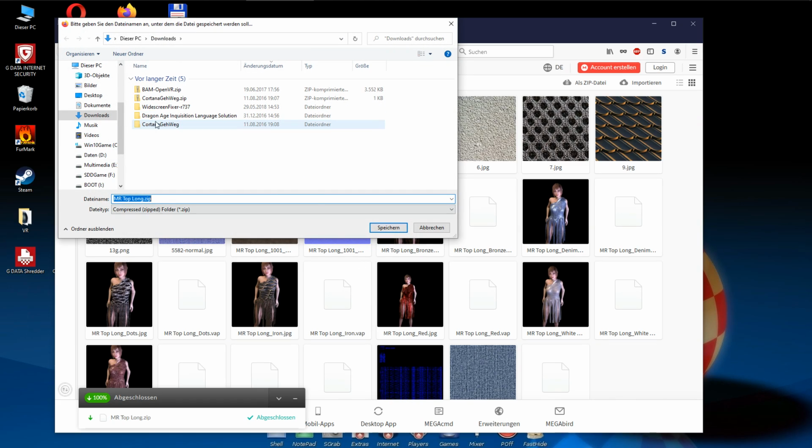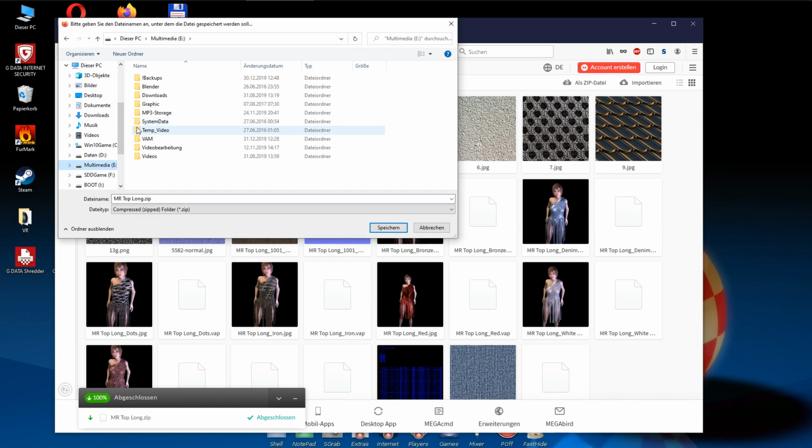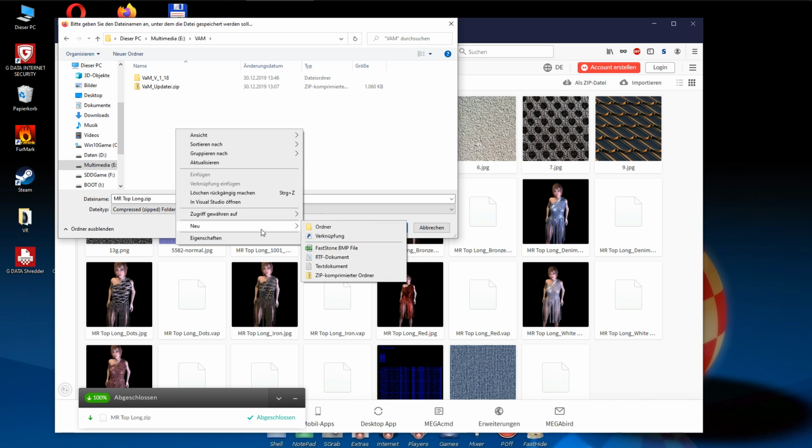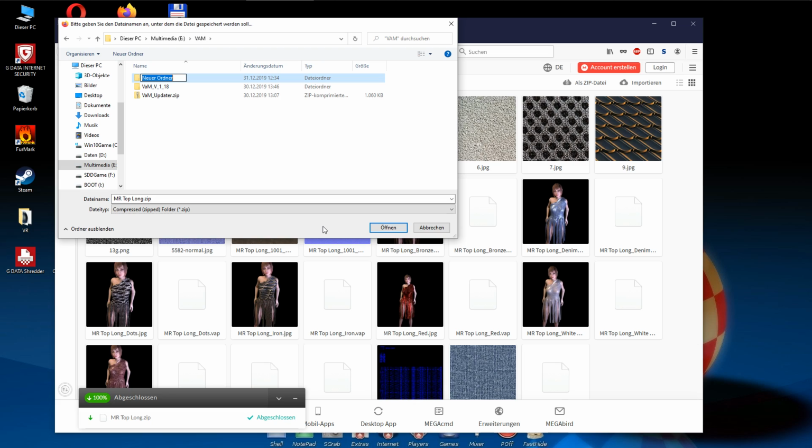Select the V.A.M directory. I strongly propose to keep and organize your downloaded content outside the V.A.M installation folder. I will create a separate folder for each type. In this case, new folder, and the name is _clothing. Save the download in the new folder.